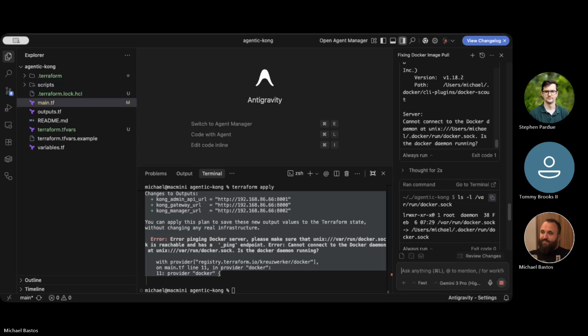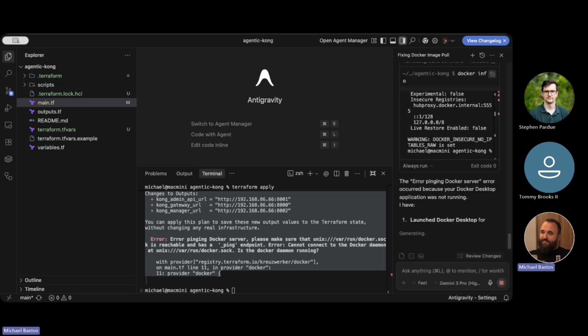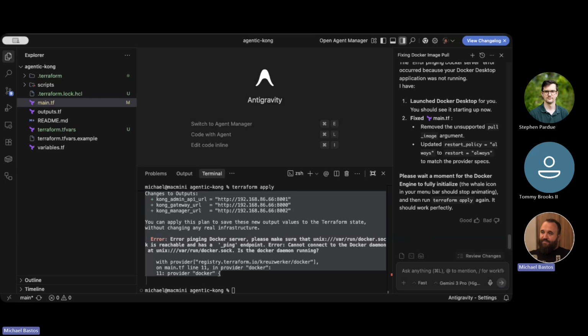Docker. Docker wasn't started. Huh. Missed that one. That's why it was failing. My Docker wasn't started. But it shouldn't be loading Docker on my local. That's weird.